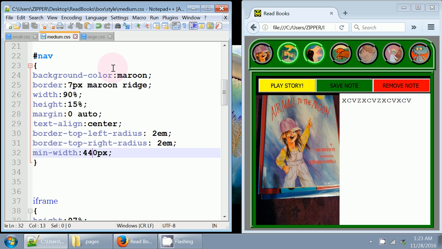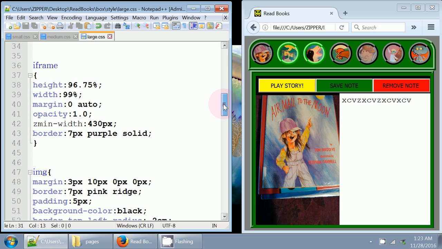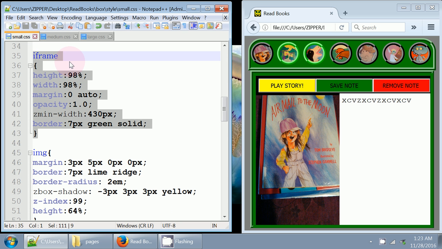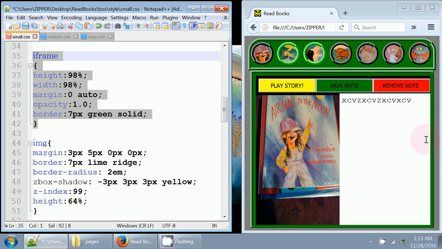Here's the medium. Let's go to the iframe, see what's different. Large iframe. Alright, so the small has iframe height 98%, width 98%, margin 0 auto, opacity 1.0. We did have a minimum width there, but I Z'd it out, so it doesn't really matter; I could just kill it. Border 7 pixels, green solid. Okay, so that's the iframe. That's this big square down here at the bottom that is holding the pages. The pages open up inside of it.